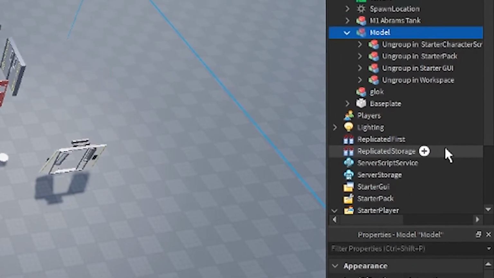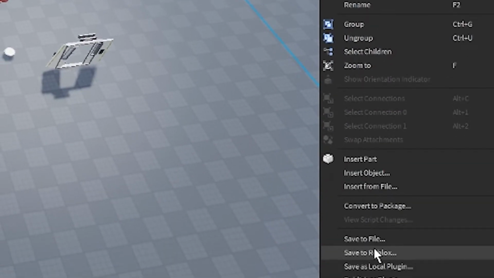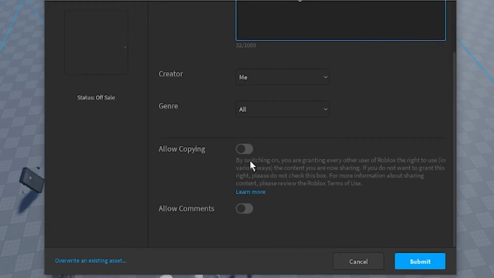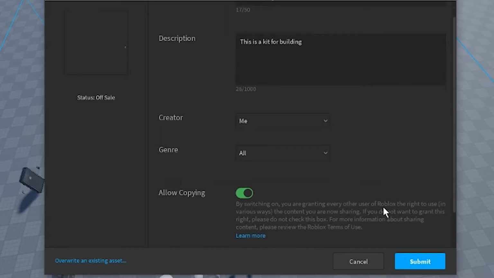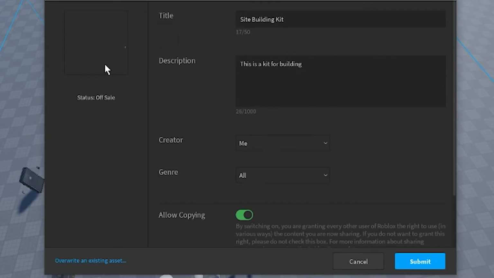And then after that, what you need to do is right click it and then save to Roblox, and then name it. It'll auto name itself, and you can add a description, and then you can do allow copy, and you can add a genre like war, wild west, funny, sports, anything you want. For me, I'll just choose. Oh, it's not here. And then you can allow comments if you want.